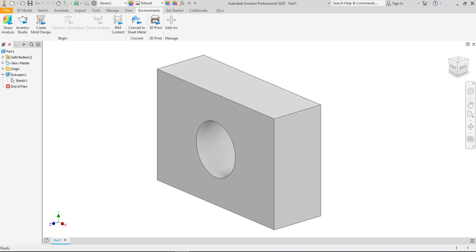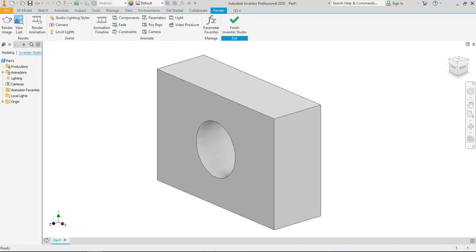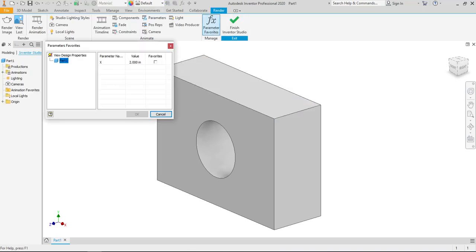So now what I'm going to do is create an animation of this so it shows that it actually is changing size. I'm going to go to Inventor Studio. Now I left from my last video, if I go to parameters, you can see that my value is 2 for this object. It doesn't really matter what that value is to start with.